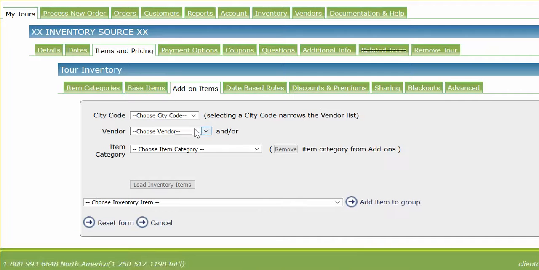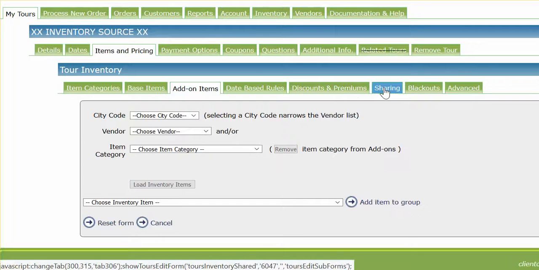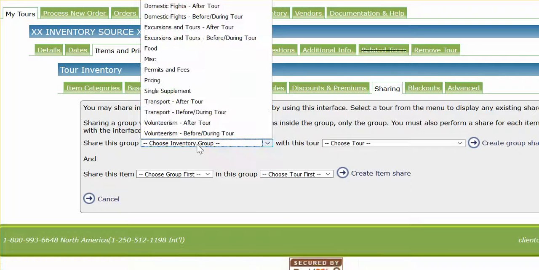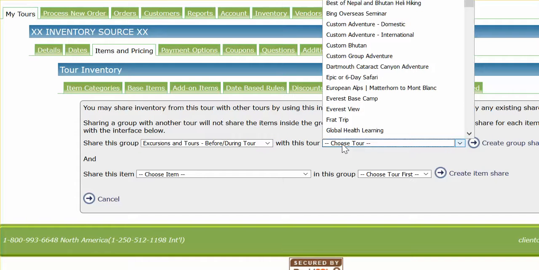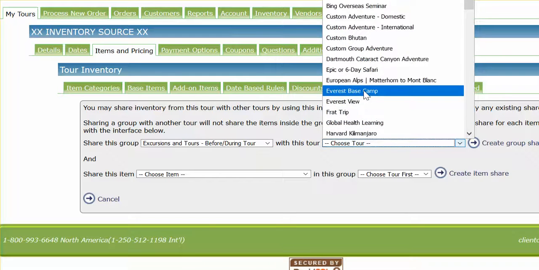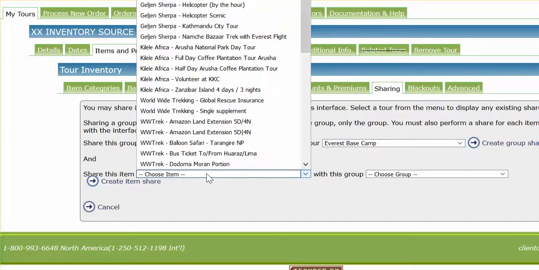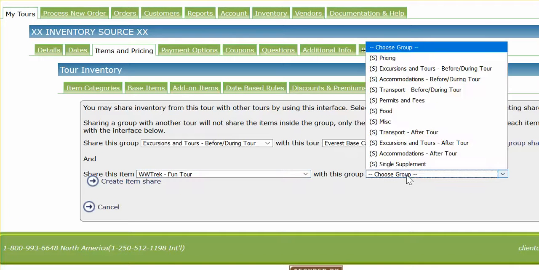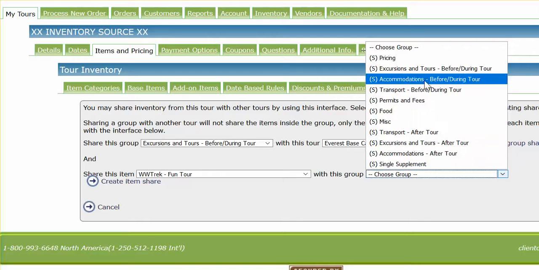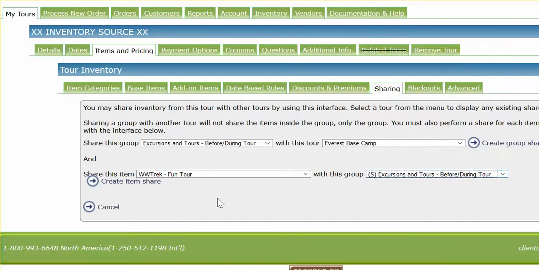Then, once the item is made, we go to sharing, and I'm going to choose the inventory group, excursions, and I'm going to choose the tour that I want to share it out to, Everest Base Camp, and then the item that I just created, Fun Tour, and I'm going to share it again with excursions before and after tour. And then the item's being created and I share it out.